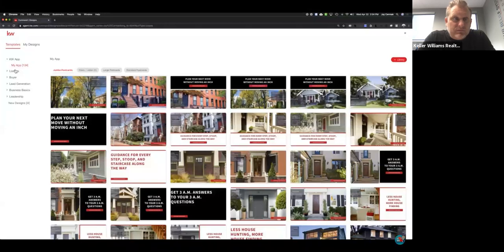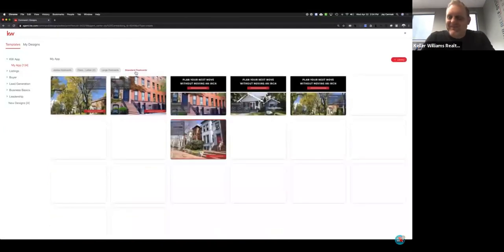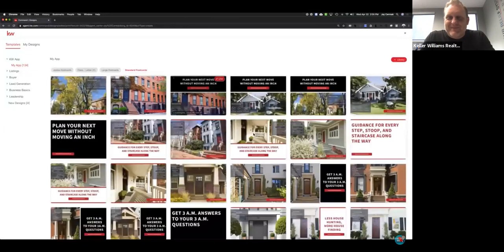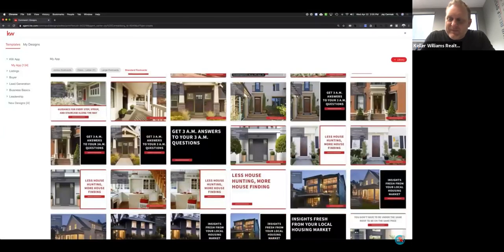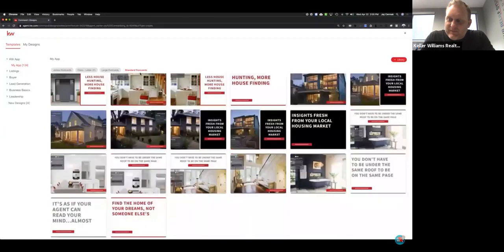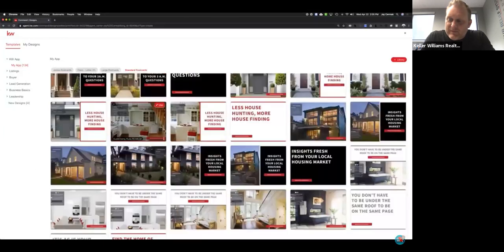For the app, I have the option for jumbo postcards, flyers, large postcards, and then standard postcards. So this would be marketing materials I can make if I want to do a postcard about my app. Now, these are just some examples of one, so we might make one of those here in a moment. I'll show you those, some other cards you can make as well.